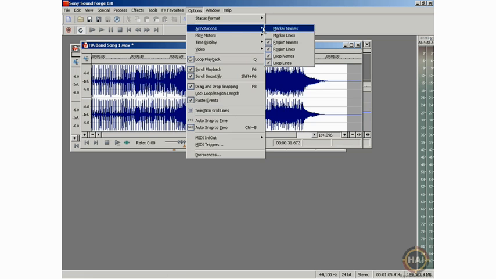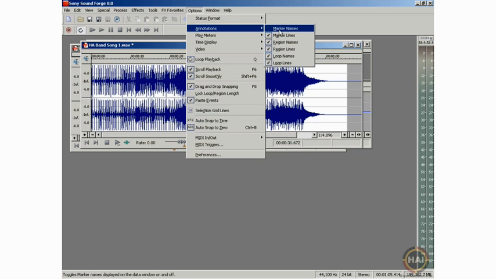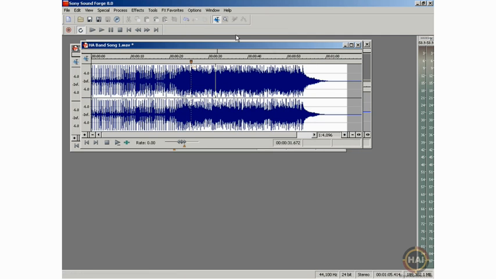Additionally, it's the same with region names. If I create regions, there are the region lines that it leaves behind, and the same goes for loop names and loop lines. So it's basically all the same in terms of the annotations, and it applies not only to the markers, but to regions and to loops as well.